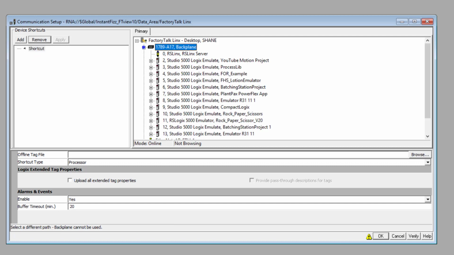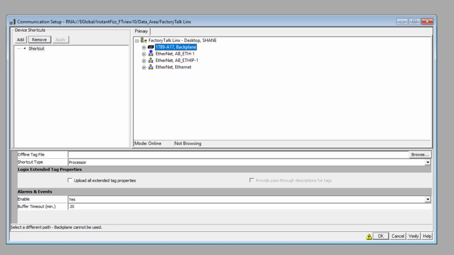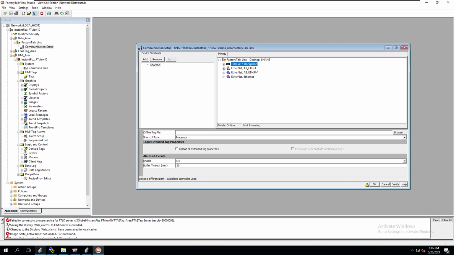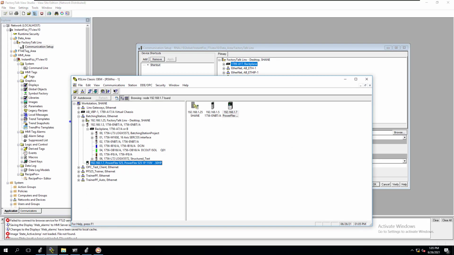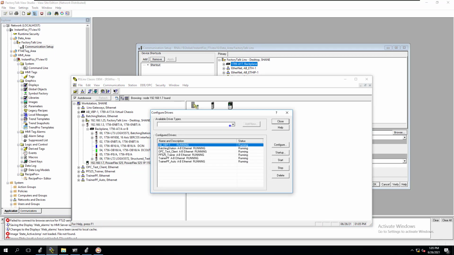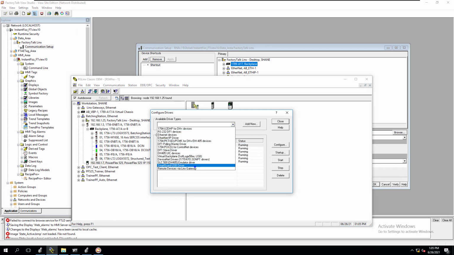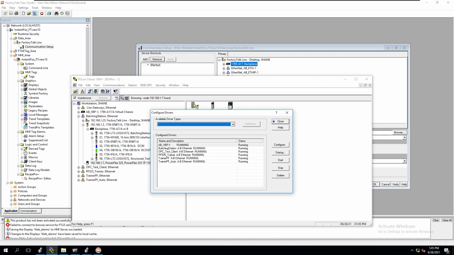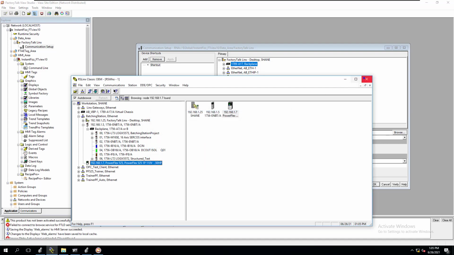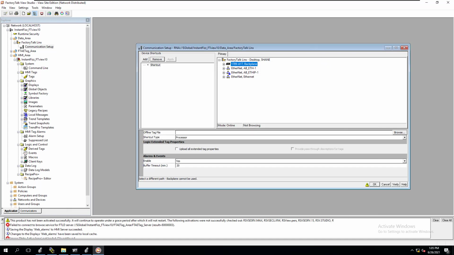Now I'm going to point this application to the emulator slot that I'm running. Notice I'm running the virtual backplane up top, right? And if you don't have your virtual backplane, you're going to go into your RSLinx, and you're going to add that in here with your drivers. You're going to add the virtual backplane in here. So if you don't have that and you're doing a virtual environment, just make sure you add that before you start this process, and that will actually add that into your FactoryTalk Linx up here.